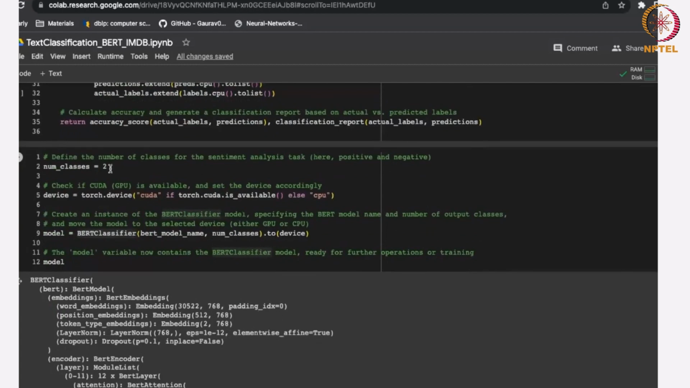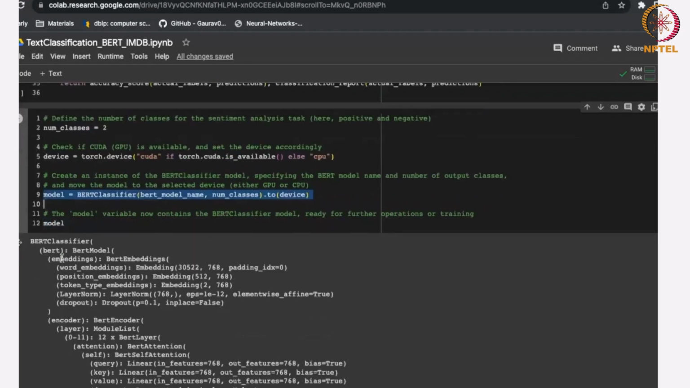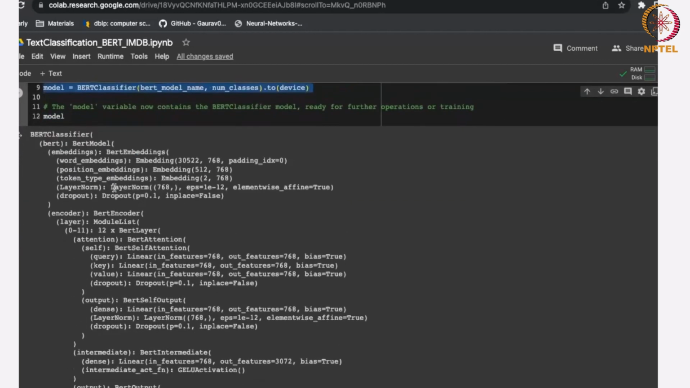We define the number of classes to be 2, and if a GPU is available, we will use the GPU. Otherwise, we will use the CPU as our device. We initialize an instance of the new BERT classifier class using the base model and the number of classes. And this is how the model looks.